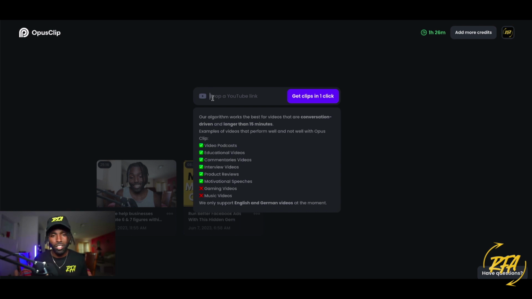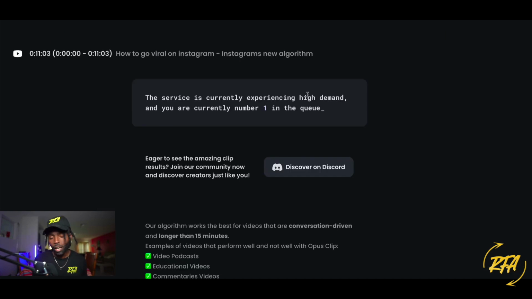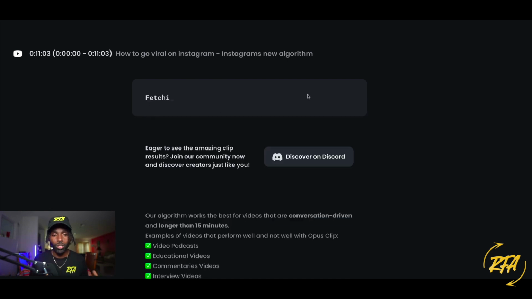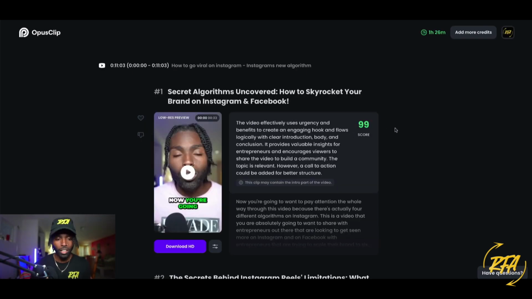However, I've been testing this out and you can use shorter content as well and it'll still produce some great results. I'm going to go ahead and drop the link right there. Then I'm going to hit get clips. Now what you'll see is it says the service is getting quite popular. Basically it's saying that we're in queue and it's going to take about 12 minutes for it to do this. So you just sit here, let it cook up, and then you come back when it's done. And voila, look at what it spit out.